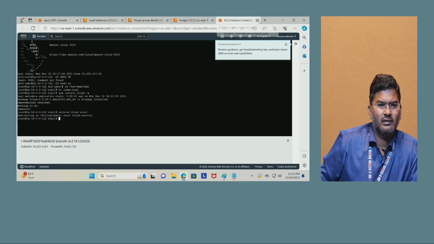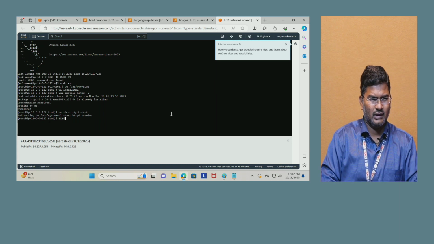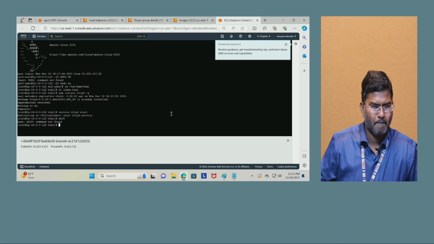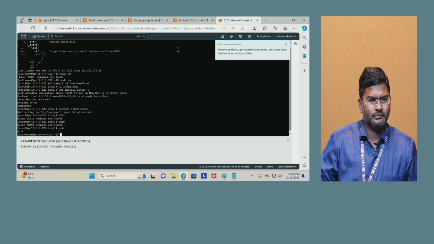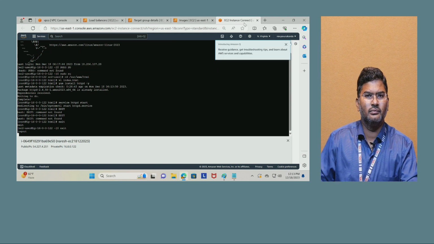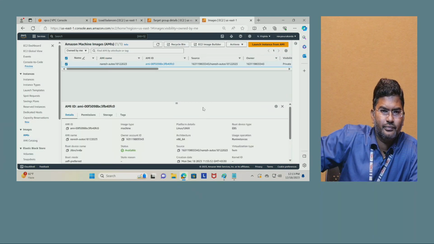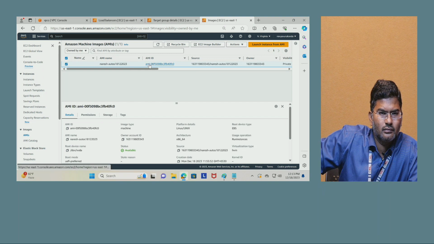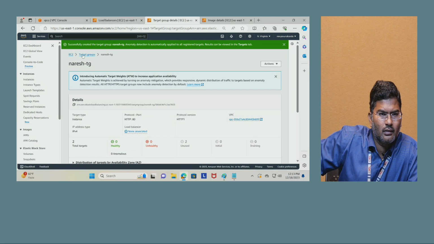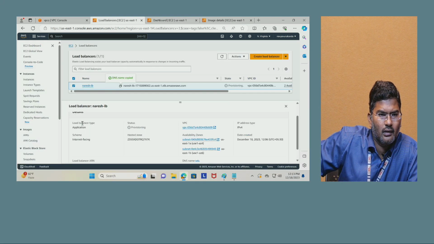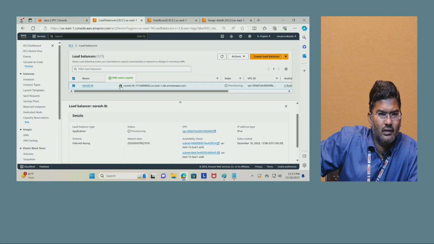You are closing this, just close it. Good. Coming out from the root, log out. Safely you have to log out. This is your image, which means whatever is there in the target group, it is going to work for that.